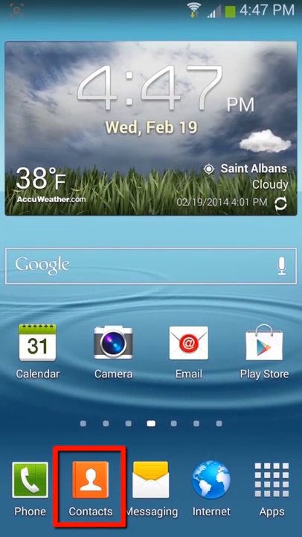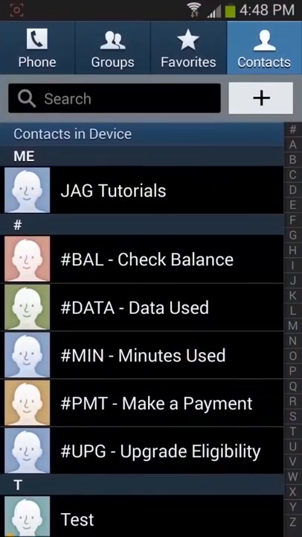Contacts. Let's touch Contacts to open it. We can see that this brings us back to the contacts in the phone app we saw before. We've already covered adding a contact. Let's press the home button again to exit the app.